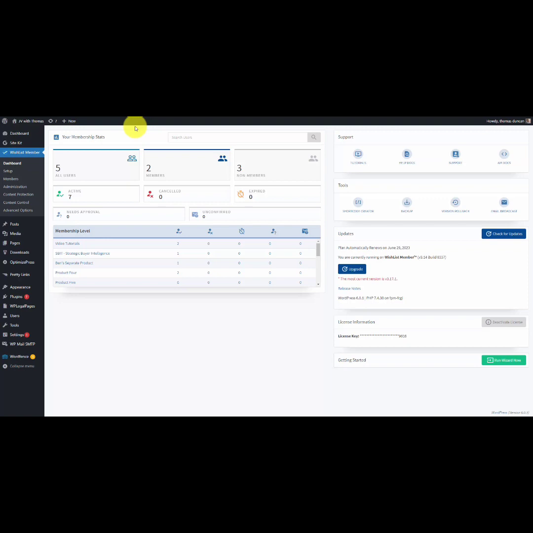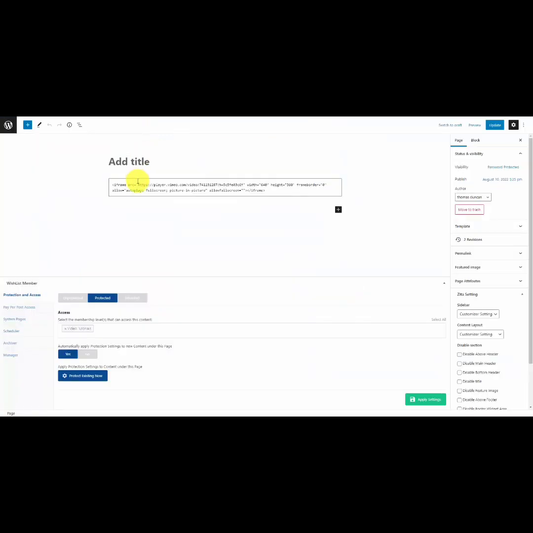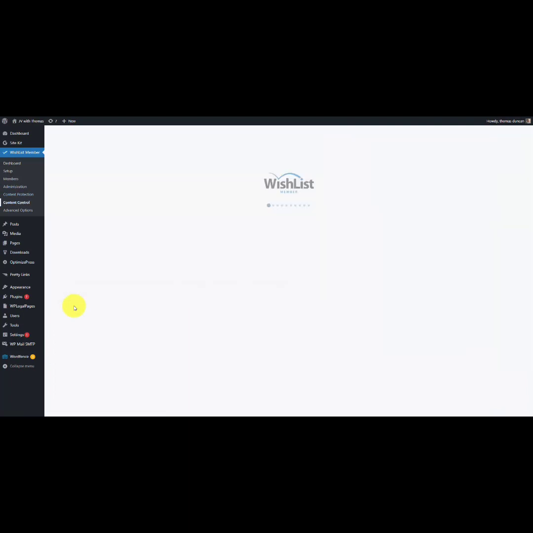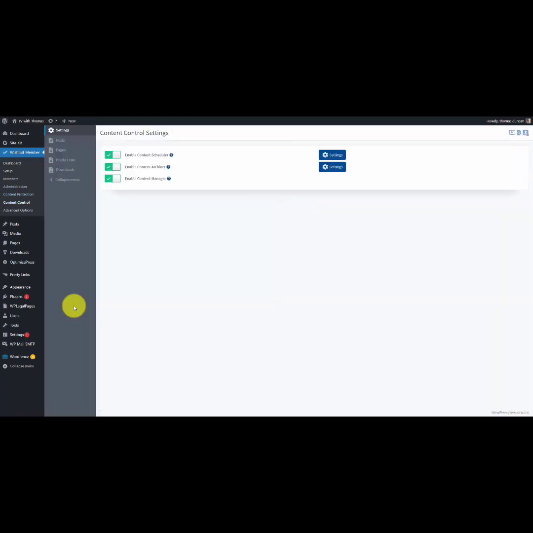Welcome back. Now, Wishlist Member has an interesting set of features for individuals that you want to have access to specific content, but only if they have joined by a specific date. The reason this system works is because Wishlist Member protects specific pages with specific membership products that you are going to set up. So inside of Wishlist Member, you're going to go to your content control area. And you want to make sure that the content scheduler is enabled, the content archiver is enabled, and the content manager is enabled.